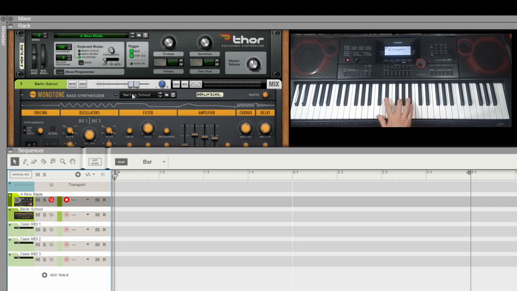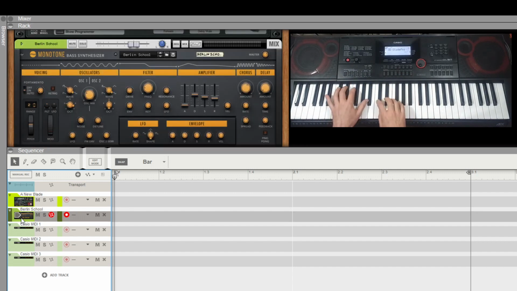On Reason, they use racks of instruments and devices, and I've set up a track here with a kind of synth sound, string synth sound. And you're not hearing any sounds from the Casio, I'm just purely playing the keys on the keyboard and triggering the sounds on Reason. And I've set up another track below that with a kind of bass sound.